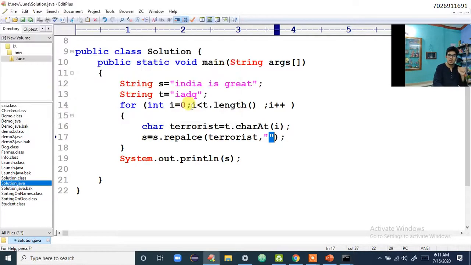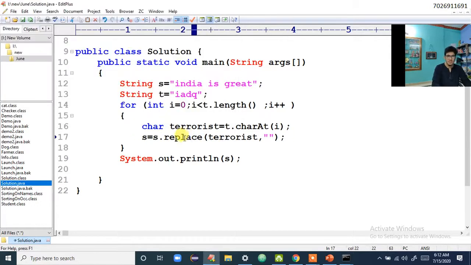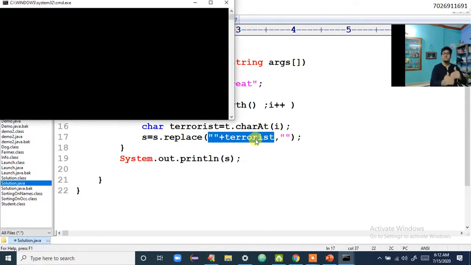Because your replace method, first of all I'll change the name, I told repulse, okay. So the replace method accepts string and string. But is your terrorist a string? No, terrorist is a char here. How do you convert it to string? Simple, empty string plus terrorist. Now this becomes a string and the second one is also a string. So now I'm able to delete.